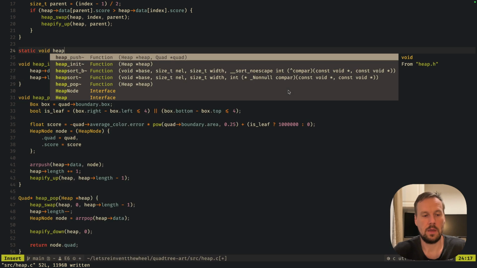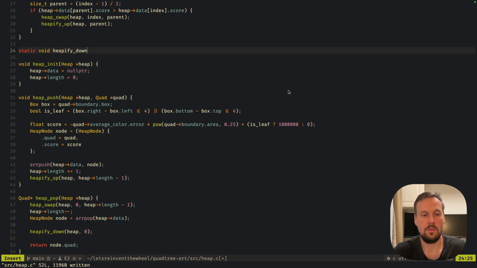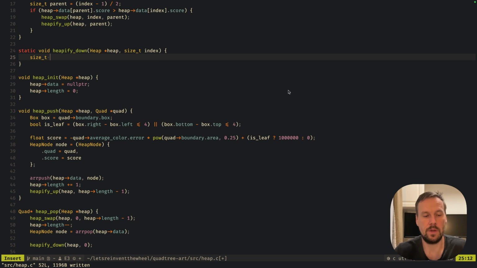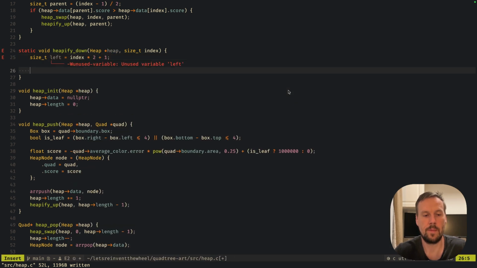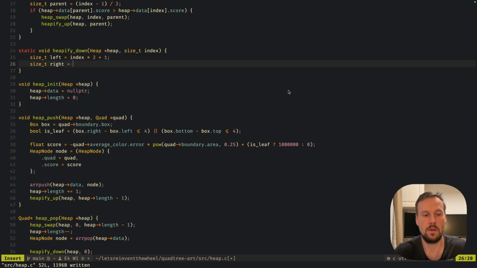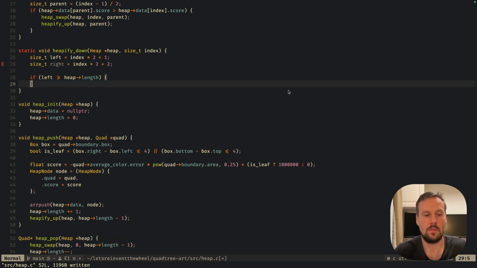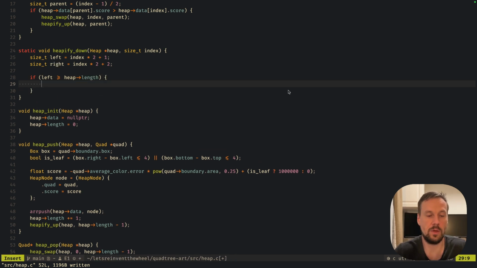So static heapify down, given some heap and given some index, we need to check children left and right. Left is index times 2 plus 1, and right is index times 2 plus 2. If left is out of range, it means we don't have any left child, therefore we don't need to do any logic here at all.